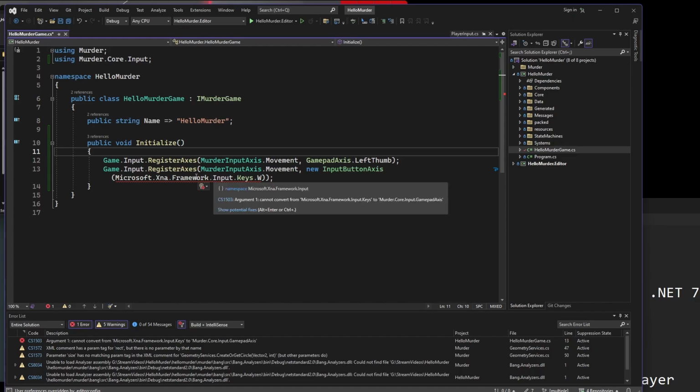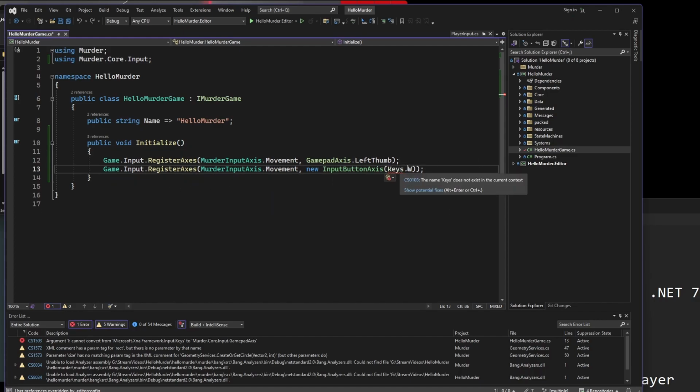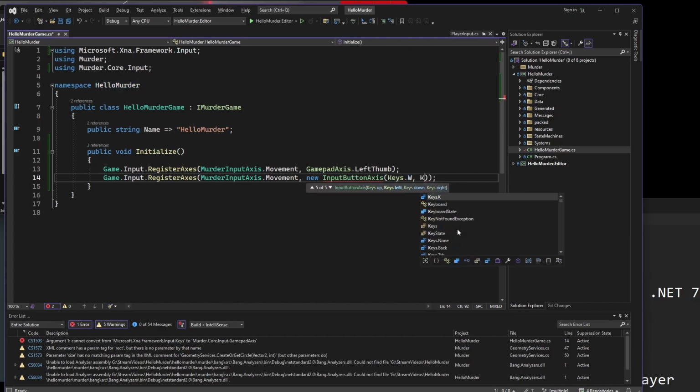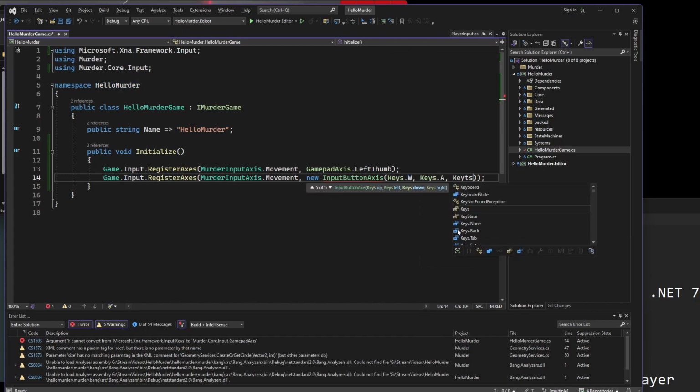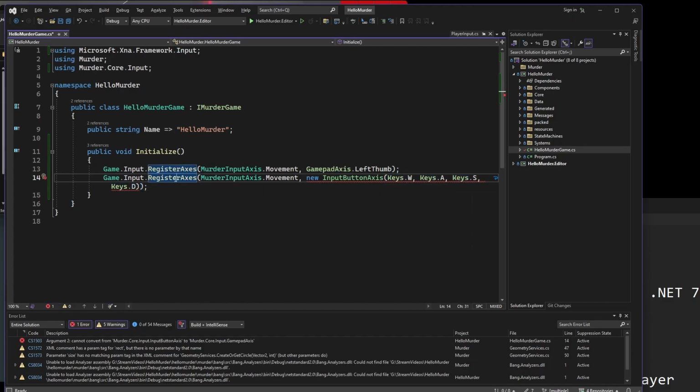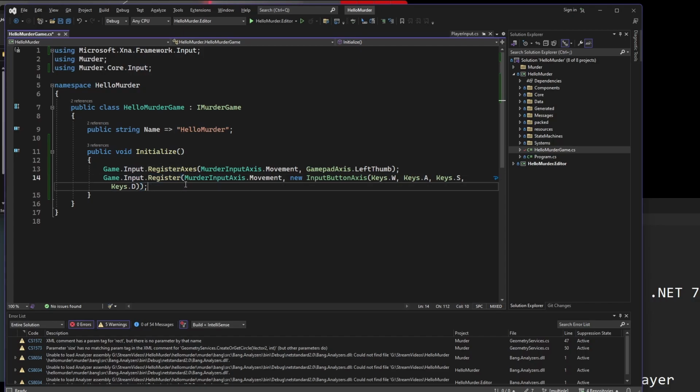So I could pull it in like this, but that's really ugly. And so what I really just want to do is add the using command up here, and then we don't have to type that again. And now I can do Keys.A, Keys.S, and Keys.D. So, that's right. I was not supposed to type RegisterAxis. I was just supposed to type Register. So GameInput.Register. What are we registering? We're registering the input axis movement, not as a gamepad axis, but as a set of buttons. And then we give it the set of buttons that are here.